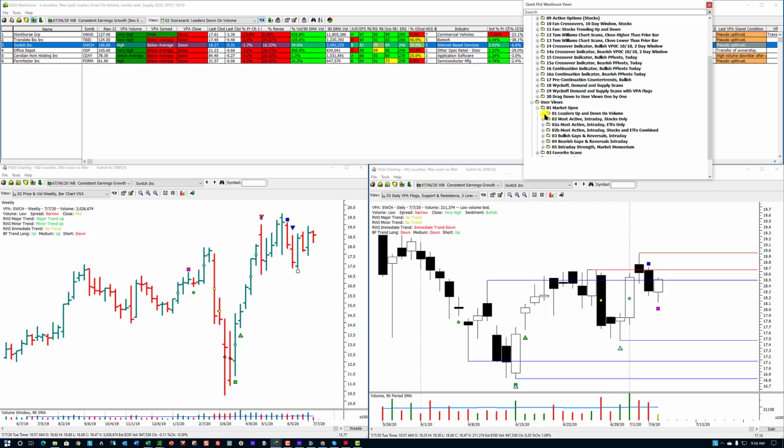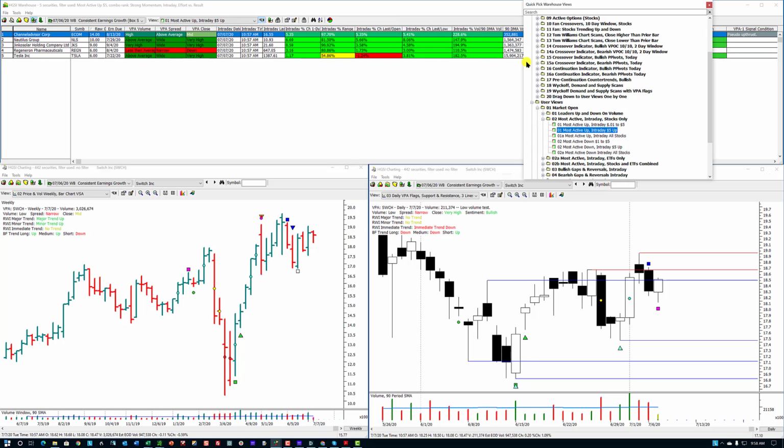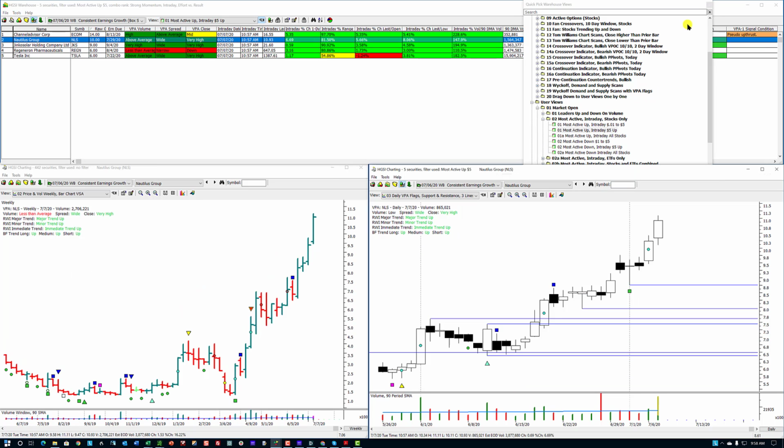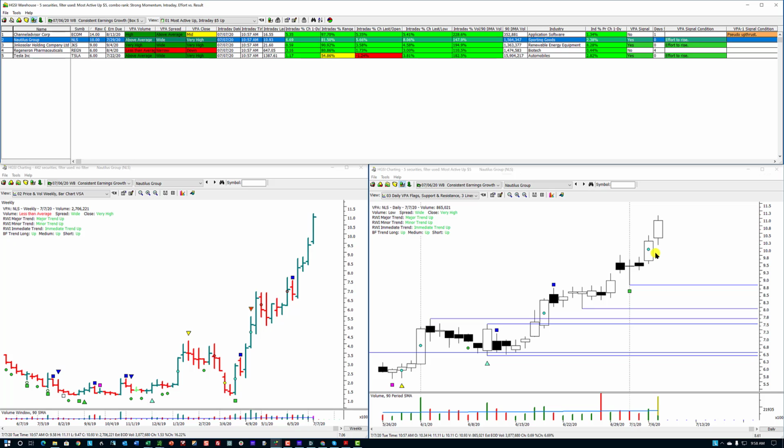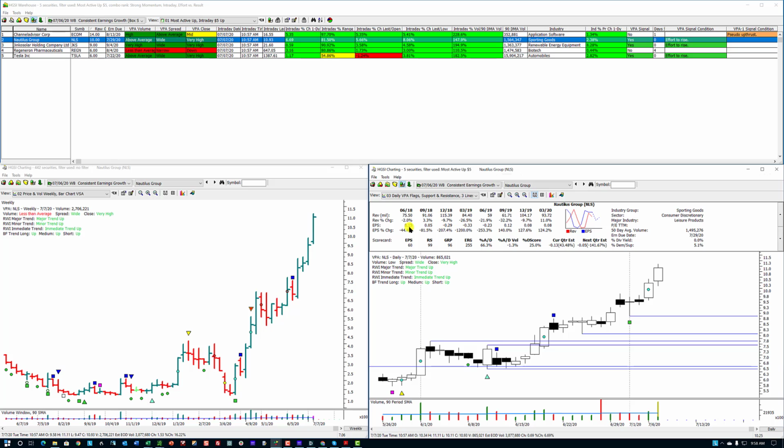Now let's look at a couple of other things here. I'm going to go to the most active, $5 and up, and you can see that Channel Advisor comes up again, Ecom, Nautilus Group, which has been really good. Should have taken it yesterday and didn't. And I'm still on my number 3 chart, but you can see there's an effort to rise and a follow through today.